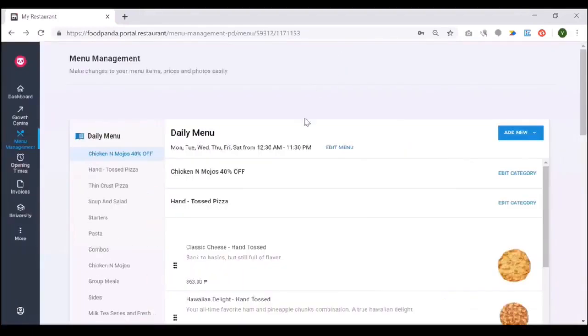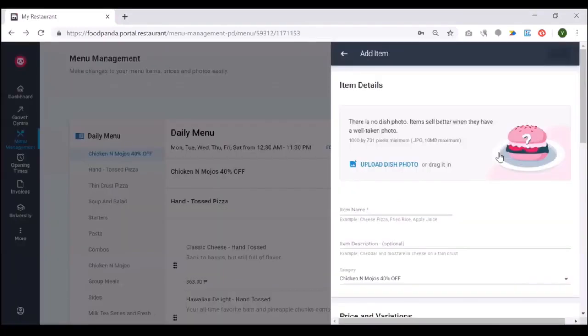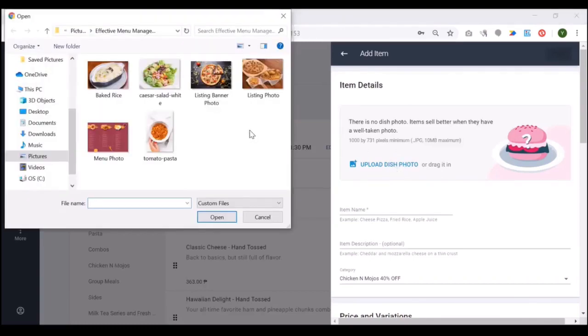Now, you would have multiple items in each category, so let me take you through how to add a new item. Click on Add New and press Item. First, you'll be prompted to add a dish photo under your basic item details. Here you have the minimum technical requirements the photo needs to fulfill for size and dimension, which should be quite easy to meet if you just use a regular smartphone to take a photo. To upload a dish photo, just click anywhere in the box and choose a photo that you wish to add.